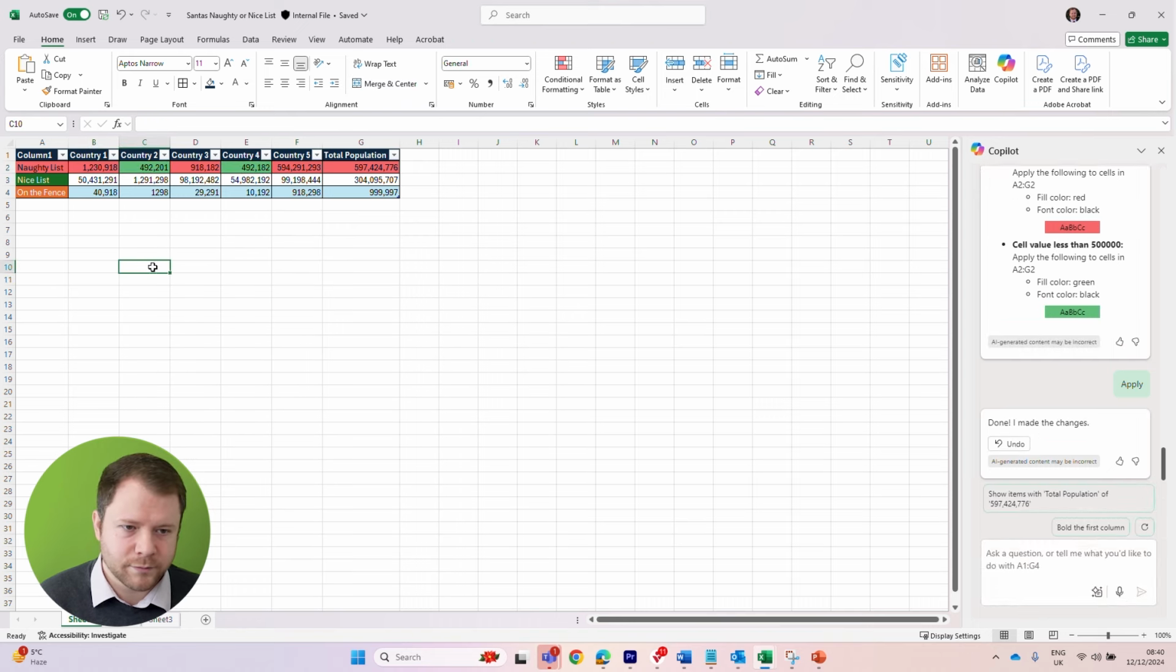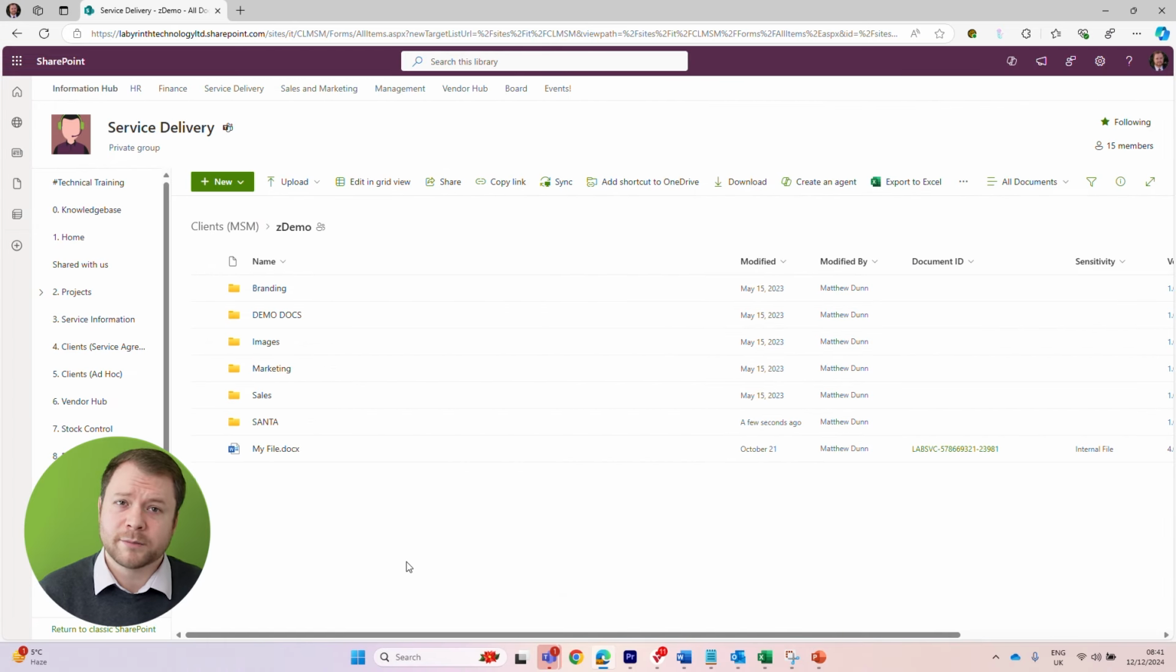Okay, there we go. So that has worked, and I could add some different formula or formatting rules for my nice list columns there. Yeah, there's a whole load of different things you can do with formatting in Excel using Microsoft Copilot. The final thing I'm going to show you is one of my favorites, and that's Copilot agents for SharePoint.